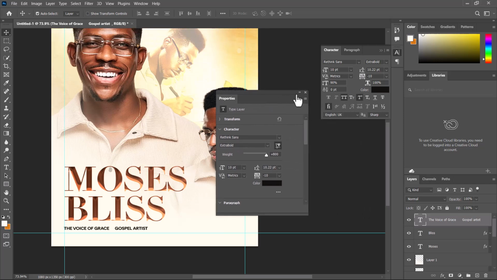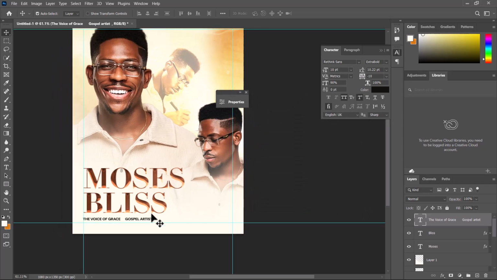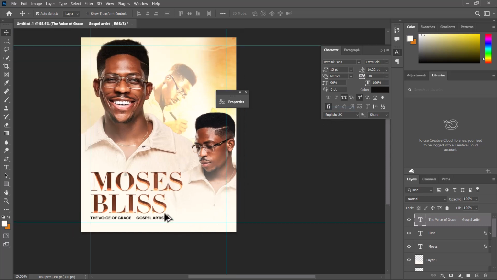So yeah, we are rethink. The font I'm using is rethink. I'm just going to make it slightly bigger. Make it 12, for example, so it covers.